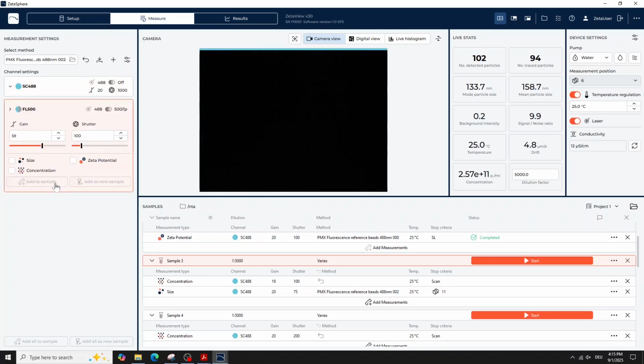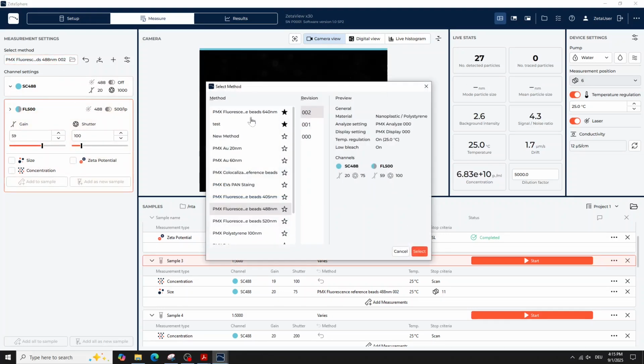To pick a method, click the Select Method icon and star your favorites for quick access. ZetaSphere comes with predefined methods for standard measurements. Multiple revisions can exist per method, and their parameters are previewed for confident selection.